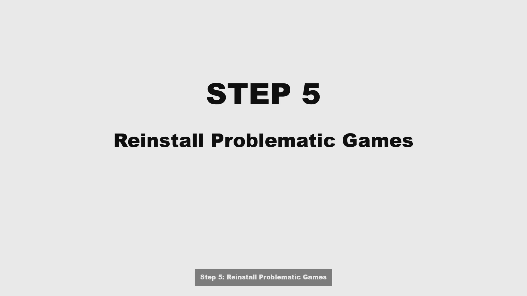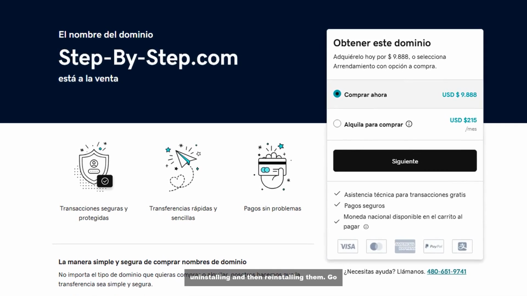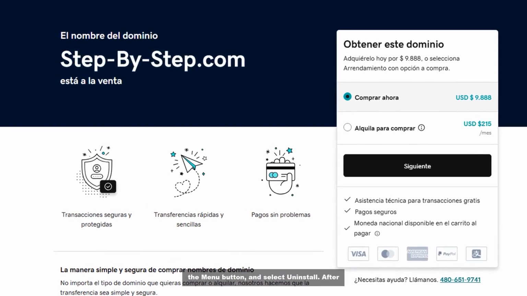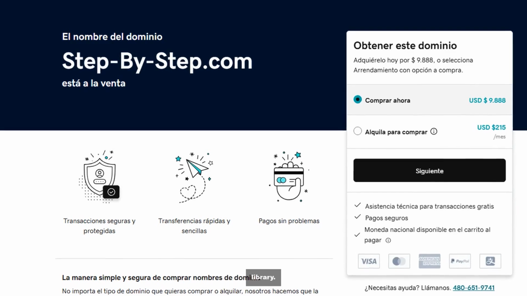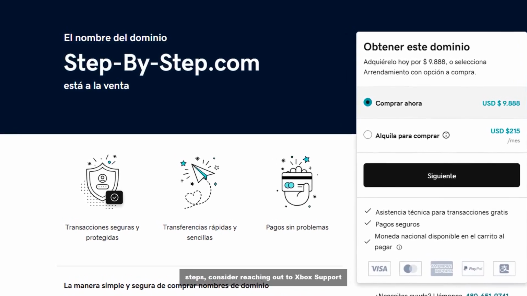Step 5. Reinstall problematic games. If specific games continue to crash, consider uninstalling and then reinstalling them. Go to My Games and Apps, highlight the game, press the menu button, and select Uninstall. After uninstalling, reinstall the game from your library. If the issue persists after following these steps, consider reaching out to Xbox support for further assistance.